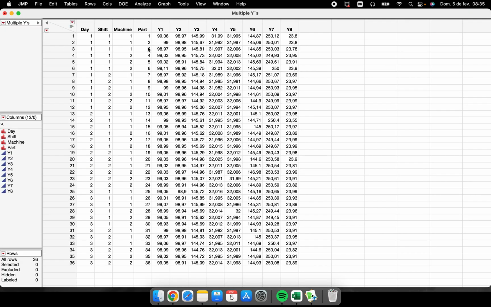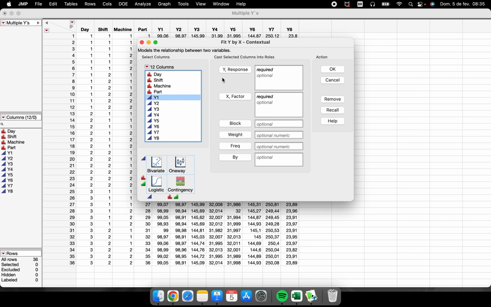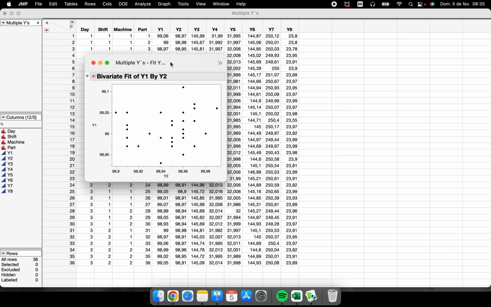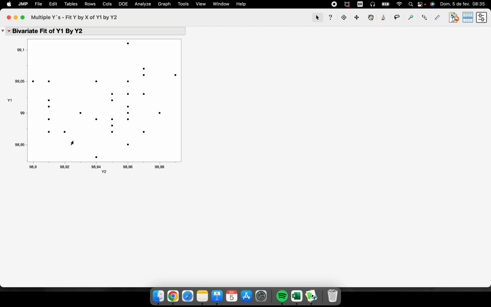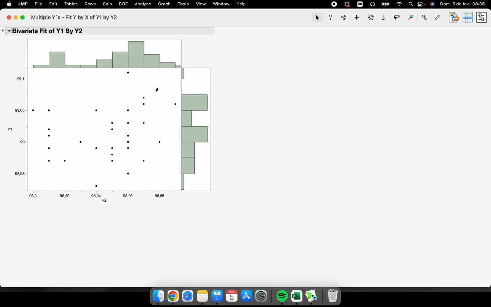The last part is not very used, but is interesting. Let's suppose that you are running a correlation study. So you are trying to understand if the Y1 is correlated with the Y2. You can use Fit Y by X, with one of the Ys as the X. You are running a correlation study here, but inside of this red button you have the histogram borders. So you can have an idea about how your Y2 is being distributed and the same for the Y1, how this point is affecting the distribution and how they are correlated, okay?